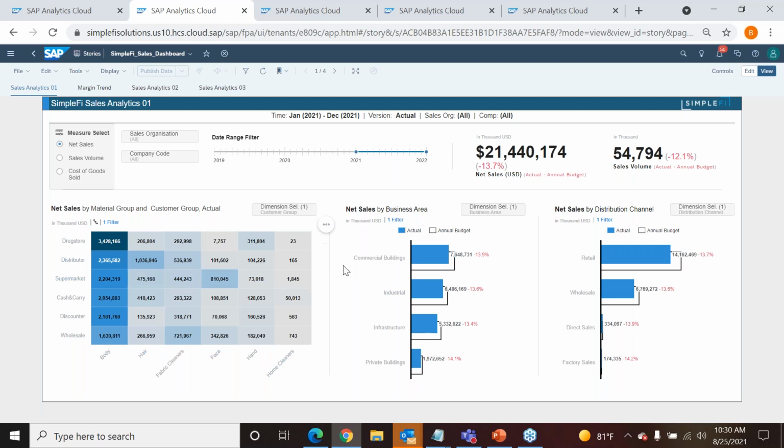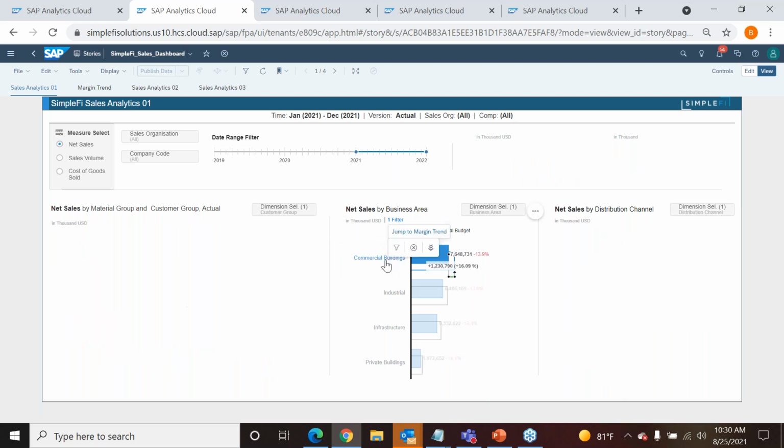So again, it's like filter on, it filters everything. It doesn't have to be one way. I can come here and then I can select commercial buildings, for example.